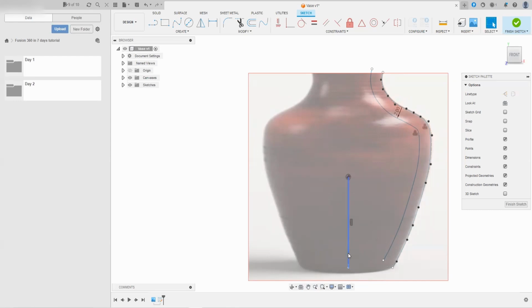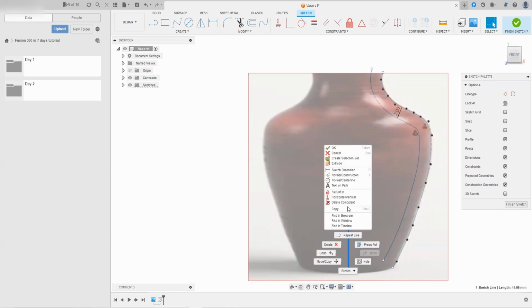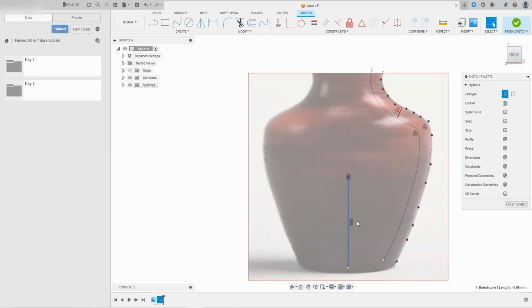If we hover over the line that we've just created, right click and select normal construction, this will change the line to a construction line as it will exclude it from interacting with our 2D geometry. This will be super useful for centering our sketches.